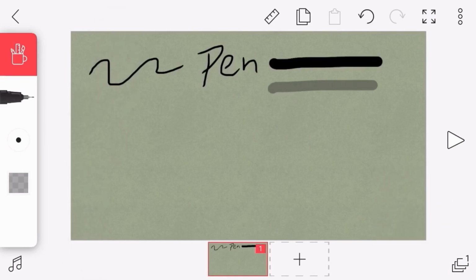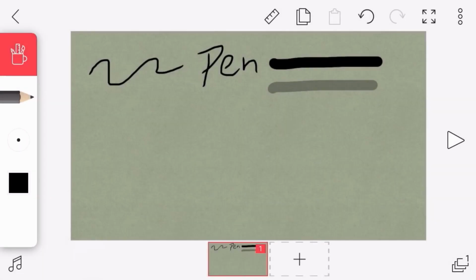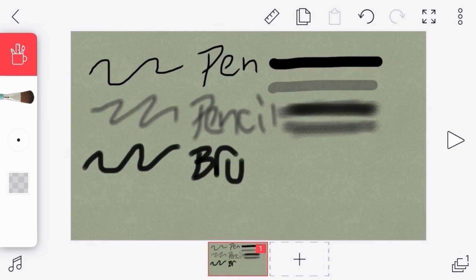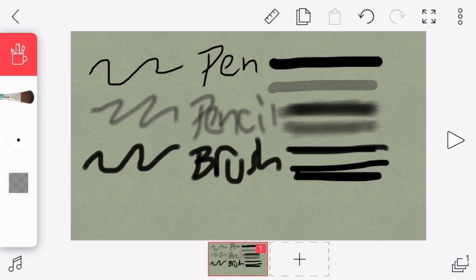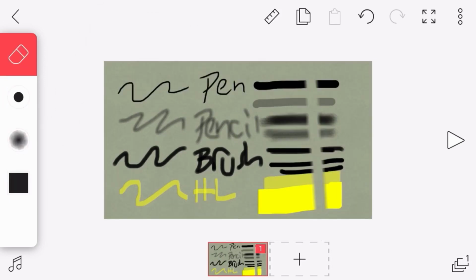Next are the hidden ones. You'll have to press on the pen again to see them. The pencil is more grainy and is a lot more transparent. The paintbrush feathers out a bit at the end of each stroke, and the highlighter is a square brush, and the default opacity is around 50%. The eraser is, well, an eraser. You can change the size, softness, and opacity.